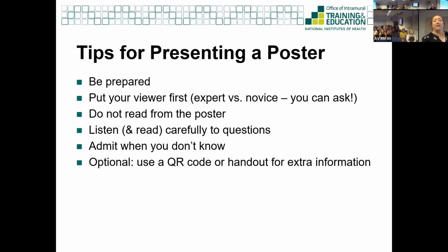Listen to people when they ask you questions. I've noticed this. I've not only presented lots of posters, I have judged lots and lots of posters over the years. You can tell the people who are really good at their posters are those who listen to your questions and answer what you're actually asking, rather than just assuming, oh, I know this piece of information, I'll stick this in instead.